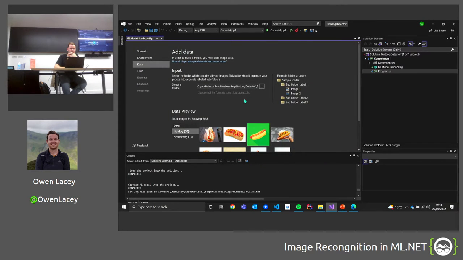And as you can see, we've got all of my stock photos of hot dogs, and then all my not hot dogs. So there's 54 images in total. This is the bit which takes 30 seconds or so.